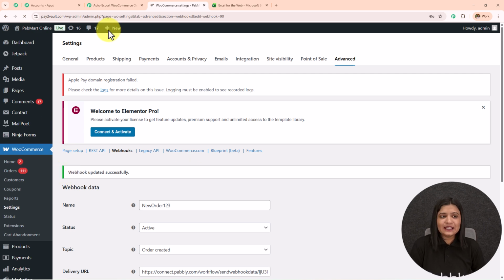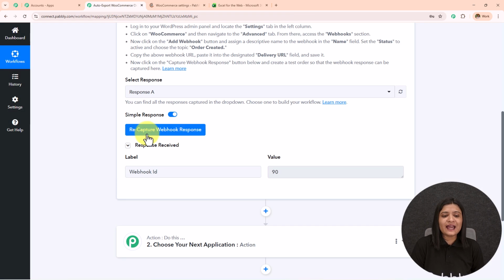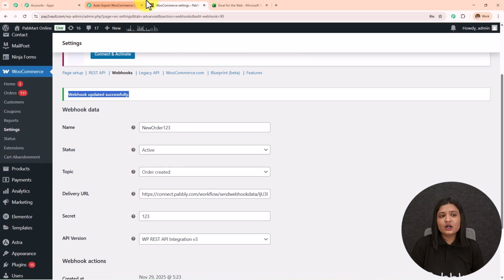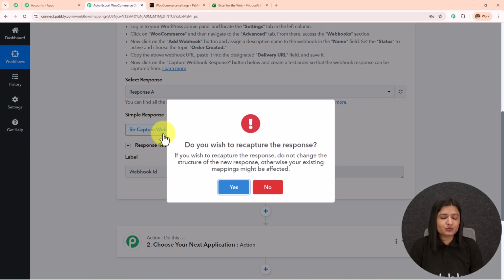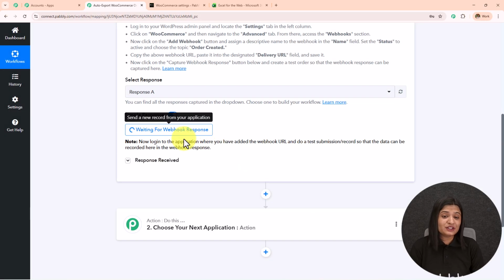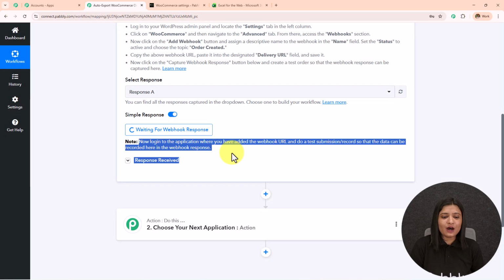Now if I go back towards my WooCommerce, I have received or captured the webhook response as soon as I've added the new webhook over here in my WooCommerce. So now I'm going to click on this recapture webhook response, and do you wish to recapture the response? I'm going to click on this yes. You will see it will change to waiting for webhook response, and now it is written: now log into the application where you have added the webhook URL and do test submission so that the data can be recorded here in the webhook response.